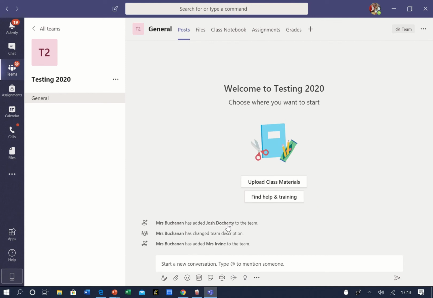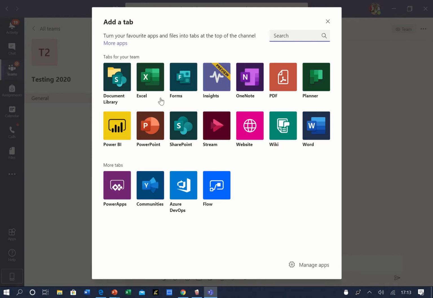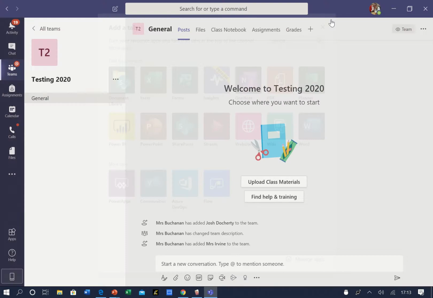And you can see I've added Josh, I've added Mrs. Irvin, and along the top here, we've got some options. We've got files, we've got class notebook, we've got assignments, we've got grades and so on. So that's some of the bits and pieces that have already been added. To add some more different tabs up here, or they're sometimes called apps, you can just press the plus sign and that will give you some more options. We'll talk about that later on.